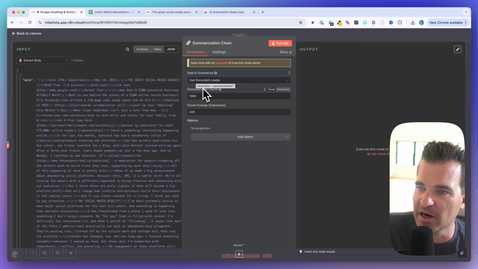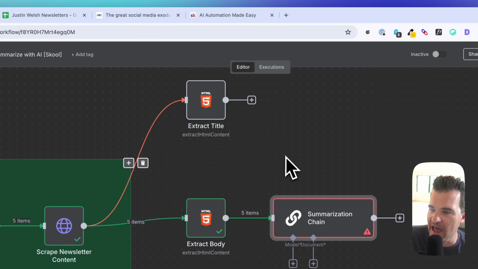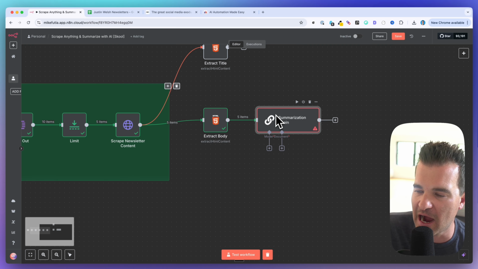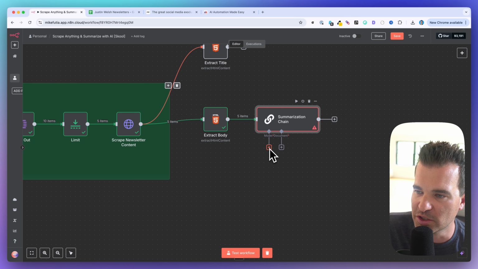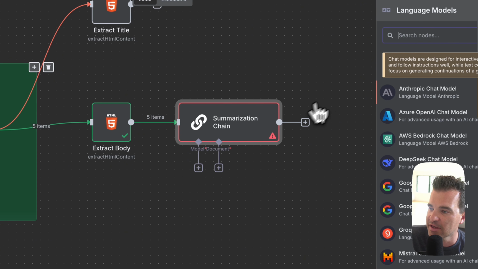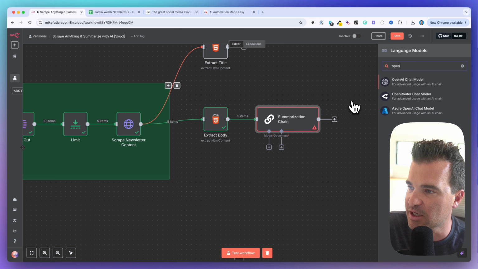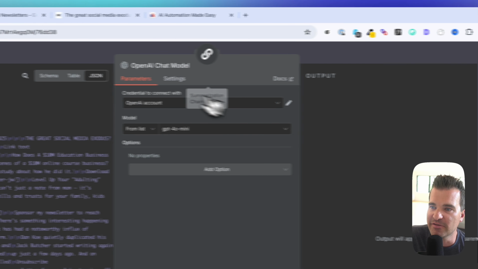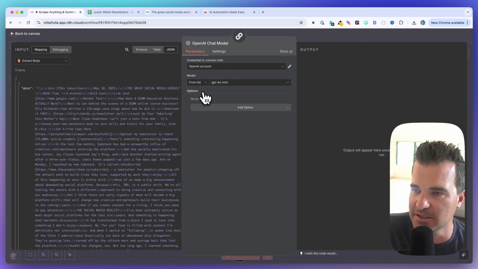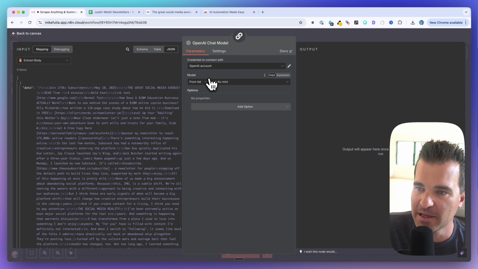So for data to summarize, make sure you change it to use document loader. And then when you click out of there, you'll see two options that we need to configure here, which are the model and then the document. So the model is easy enough. You can use any model that you have with n8n. I'm going to just stick with OpenAI. If you haven't configured your account yet, you'll be prompted to enter your OpenAI API key, and then from there you can choose the model. So I'm going to leave GPT-4o mini as the model.